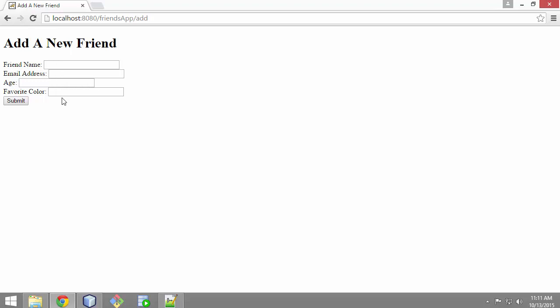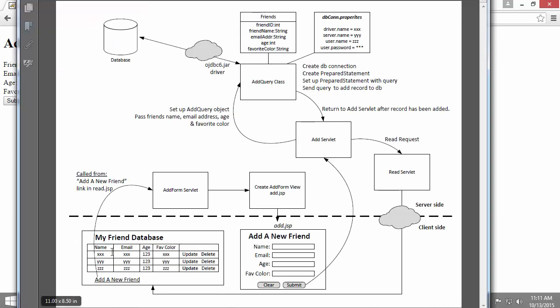Now this is pretty messy. I'll need to go back and clean it up. And right now the submit button doesn't do anything, but I have this functionality loop right here working. So the next thing I'm going to work on is this add query class. And then after I have the SQL working and everything going in there like I would like, I will call it using the add servlet.